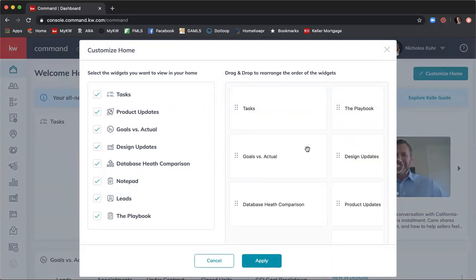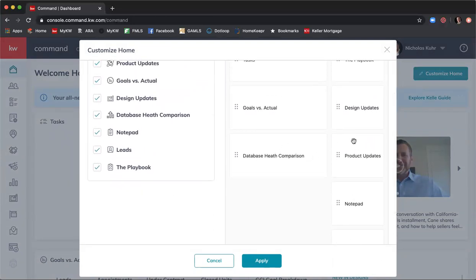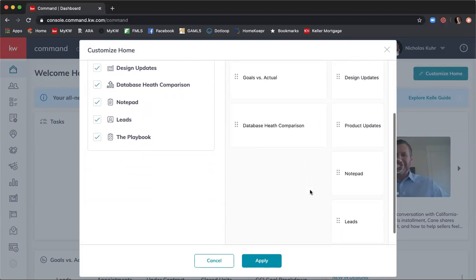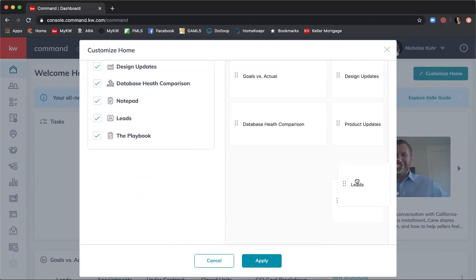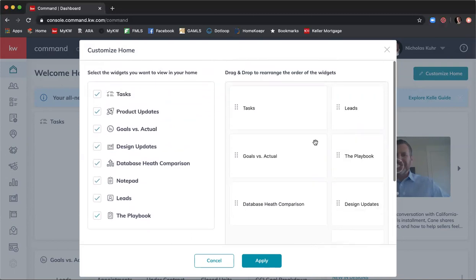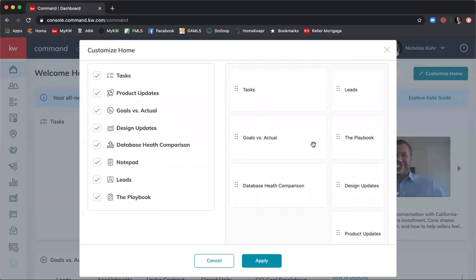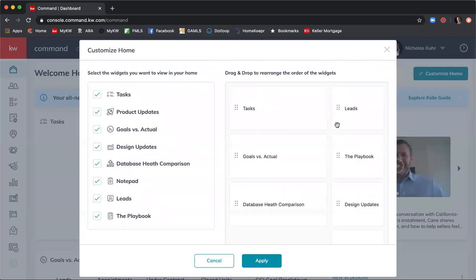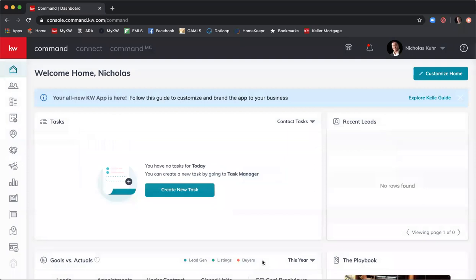So if you want to have these in any specific order, let's say the most important thing for you is going to be leads. You can drag leads up to the top, and you have your tasks, your goals, database health, design updates, product updates. Perfect. So leads at the top, click apply, and then boom, right here in the top right-hand side, it'll have recent leads.